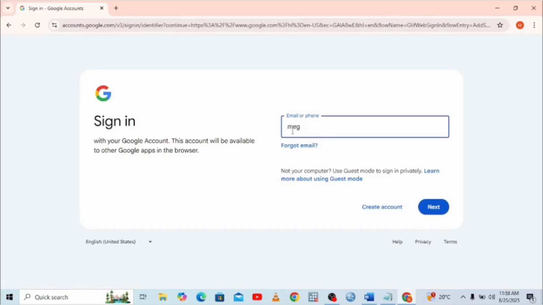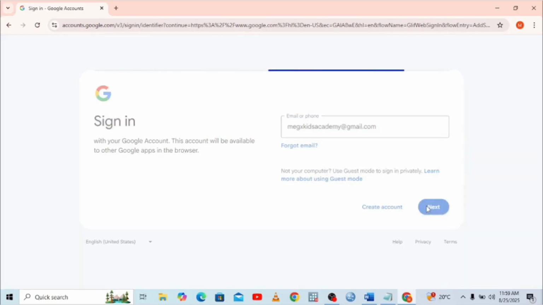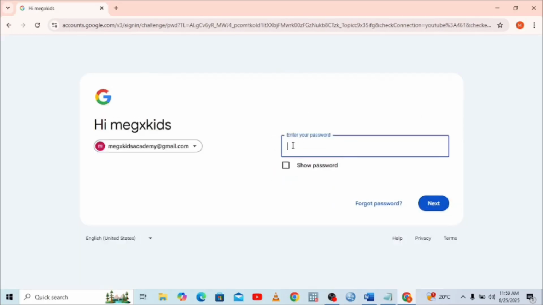So we should just enter our email here, which I said we shall use the name of the channel, which is Megex Kids Academy at gmail.com. Then I'll just click next. So we need to enter our password. So our password was this one. So let me enter it faster.